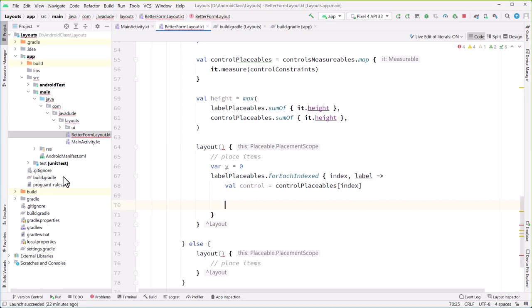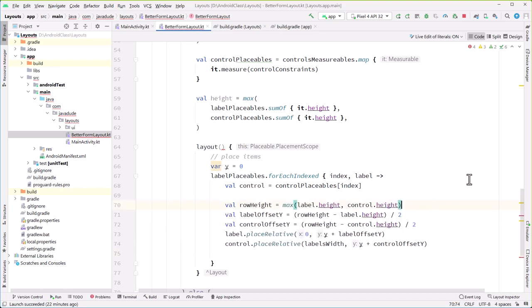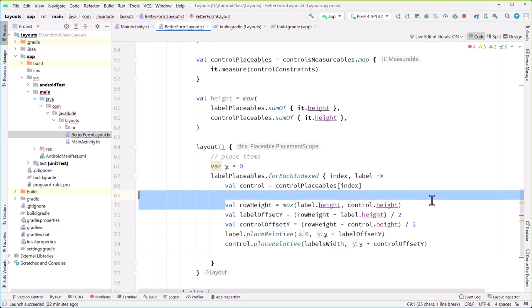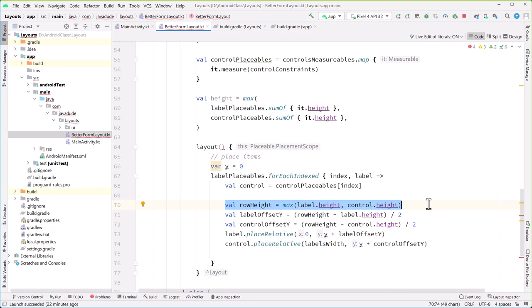And then let's actually figure out how big this stuff has to be and where it has to be. And in the interest of time here, I'm just going to go ahead and copy this. And then I'll just talk to it. So the first thing we want to figure out is how tall should this row be that we're defining, which is going to have a label next to a text field or some other control. And that's going to be driven by who's bigger. So I'm just going to use a max on that and say the row height is that. And let's see. The Y offset is going to be how far from here I'm starting the top of each control. And that's going to depend on who's bigger and how much space is left over.